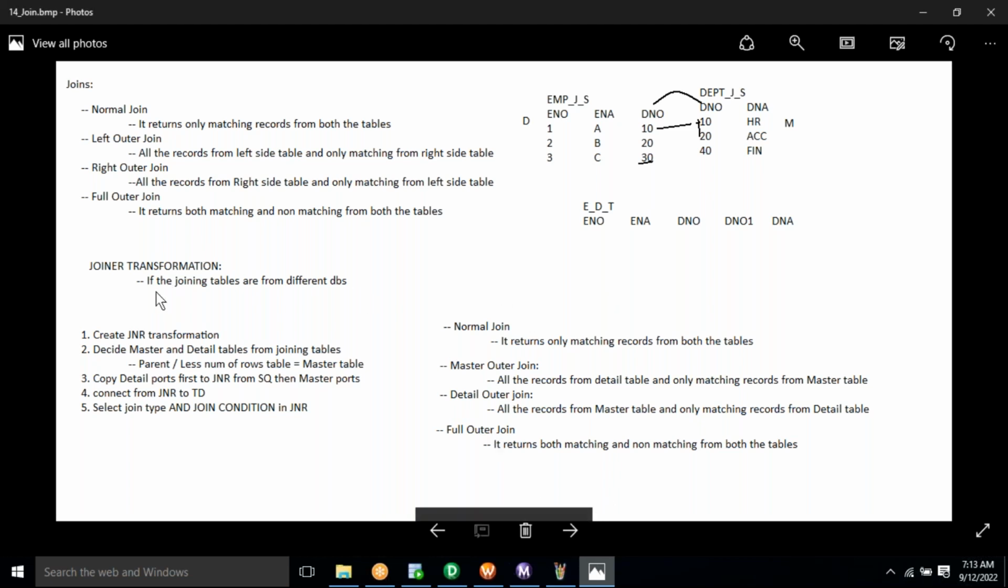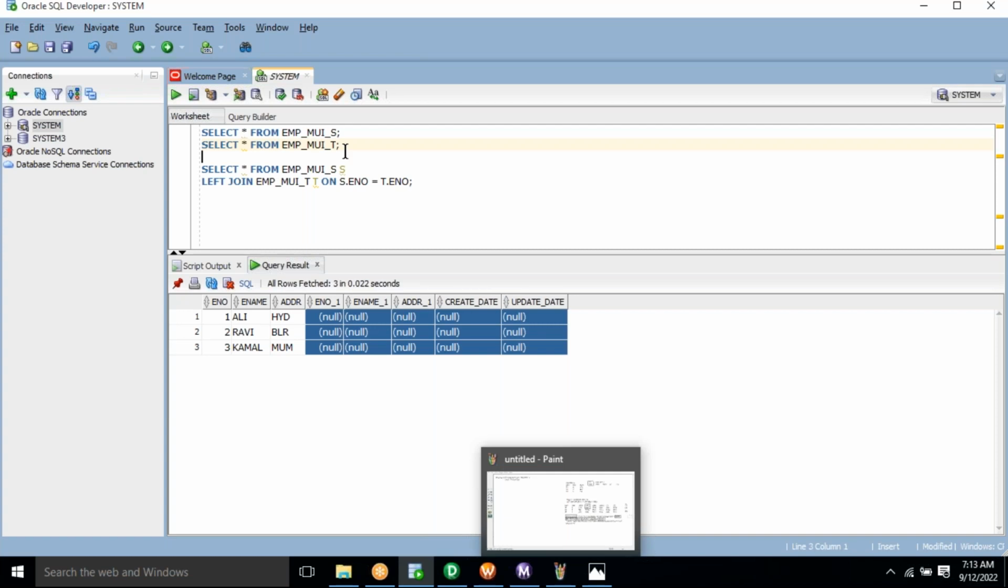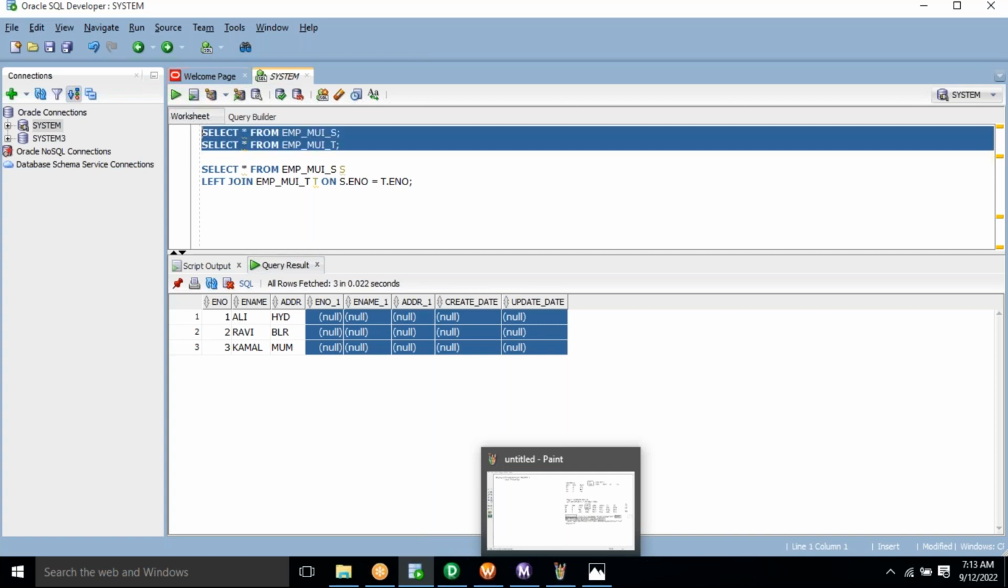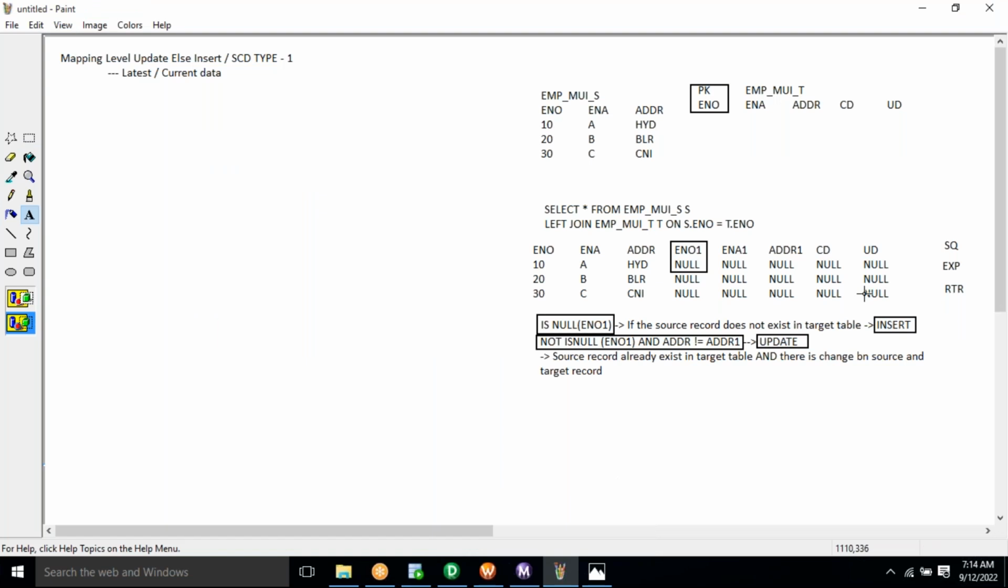So when do we use joiner transformation? If the joining tables are from different databases or different schemas. That's what I explained in the last class. Now in this scenario, did I tell you that the source and target tables are from different schemas? I created both under system only, right? They are from the same schema. So in that case, is it necessary to use the joiner here? Yeah, we can write the join query. Okay, inside the source qualifier, we can write a join query without using joiner transformation. Okay, fine.